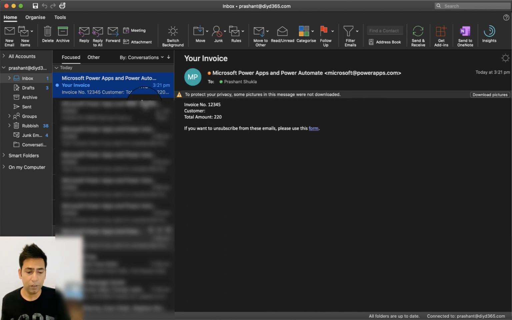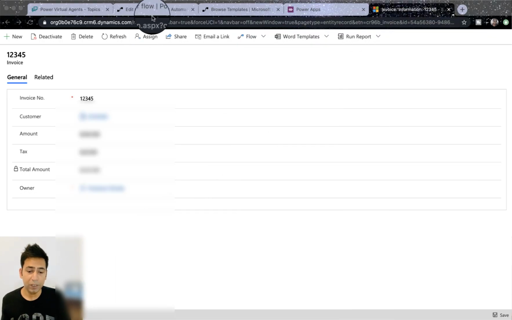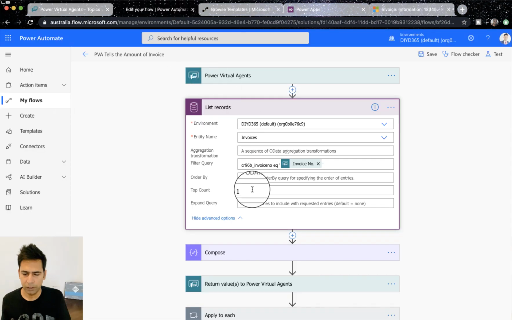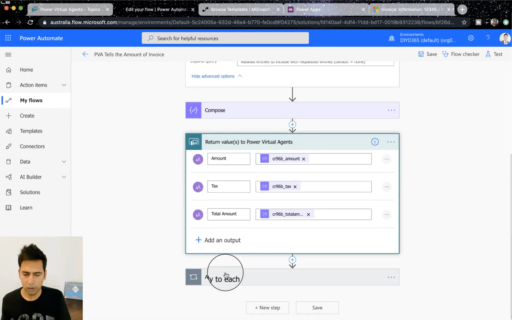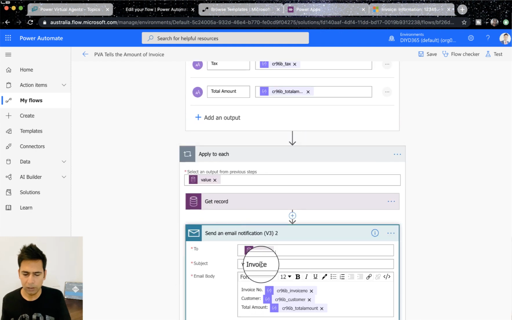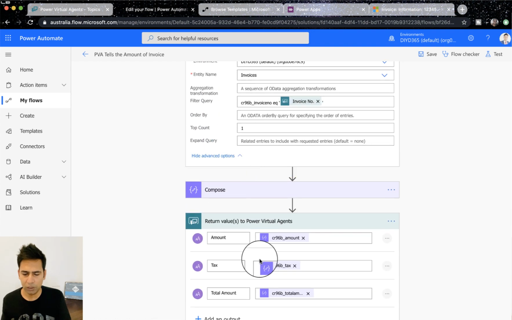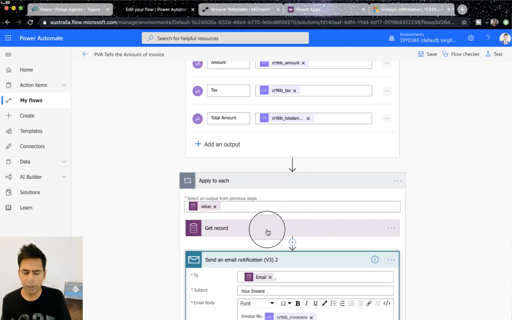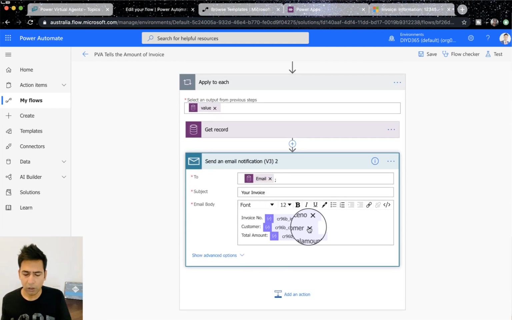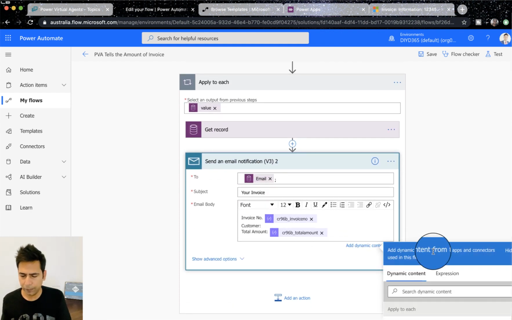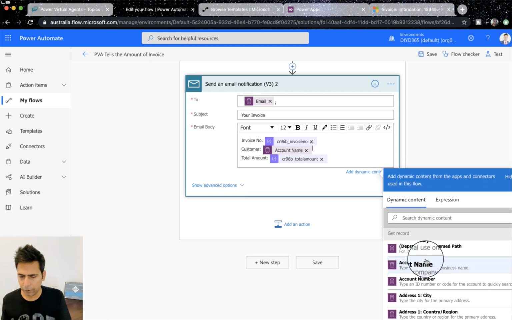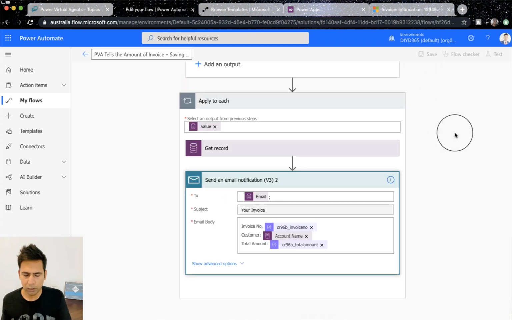Now I know why customer is not populated, and that's my mistake. Let me tell you why. So I should have said there, here, sorry, in the email thing. What I've done, I've said customer, this thing, it should be actually coming from here, get record. So I'll have to put another formula here to be able to get the customer name, right? Or actually, I can just do this, account name from here and save it.